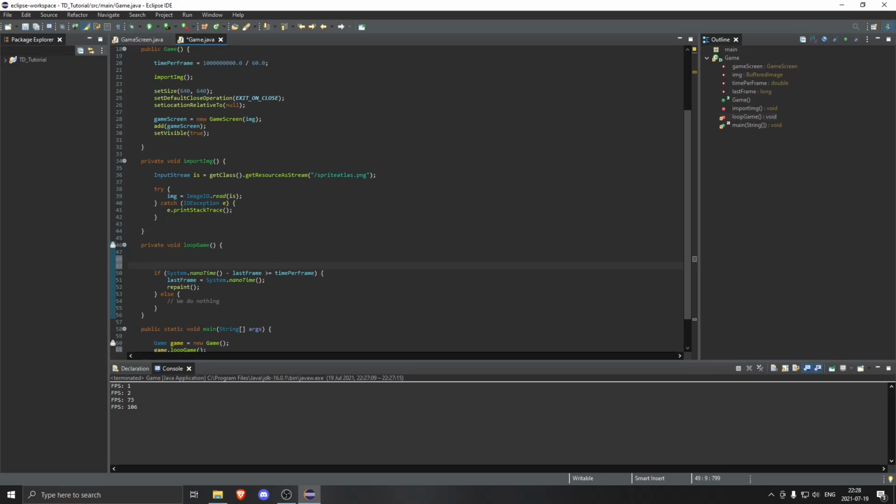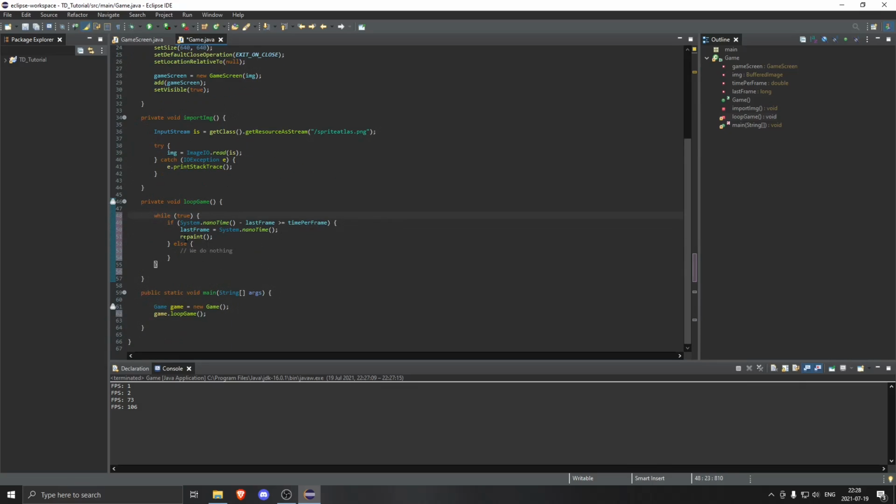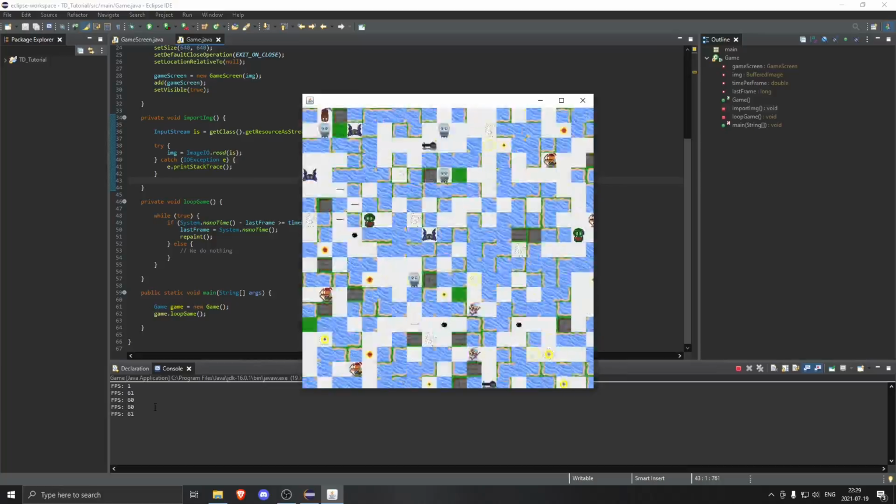But it will only run this once because this is not in a loop yet. So we will make a very simple forever or infinite loop as they are called, because there is no way of exiting it. So while true, it runs this. And I think this will work. Maybe we need to make it so it's called game screen.repaint. But we'll see. Let's run this. And it works. Perfect. And we got 60 FPS.